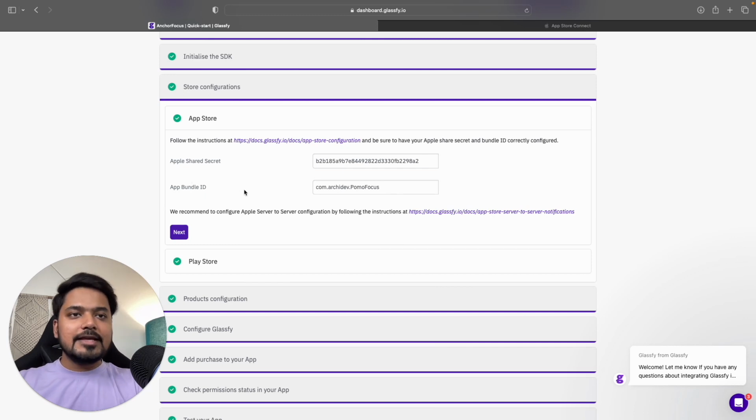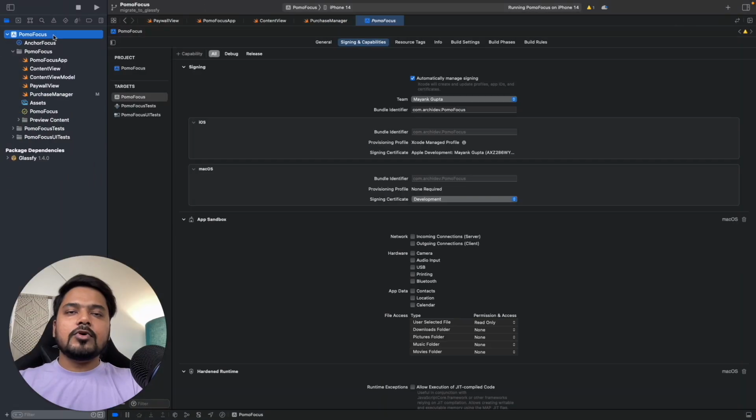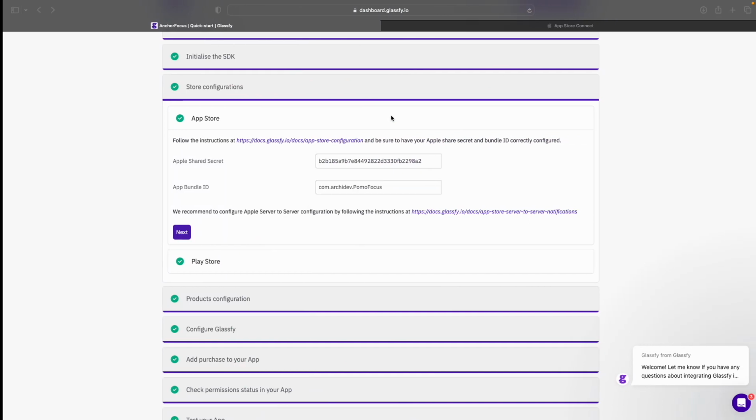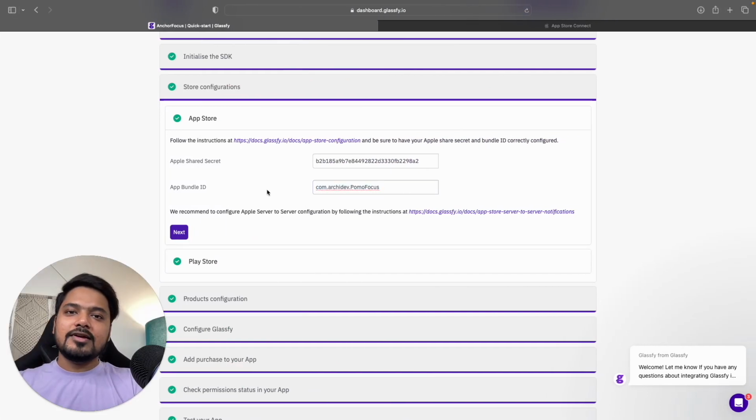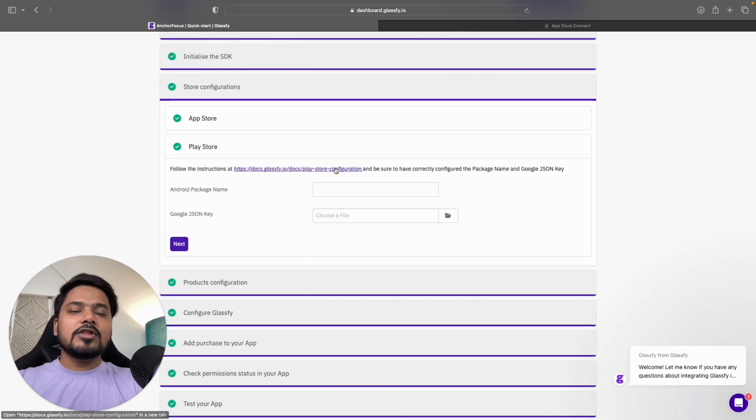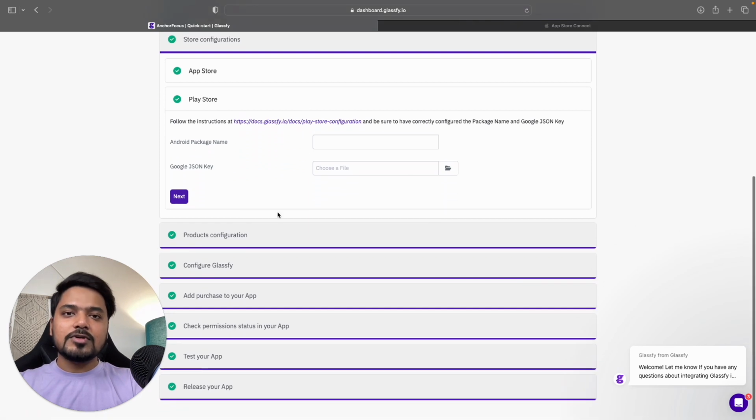For the app bundle ID, go to your Xcode project, go to your project target, and under signing and capabilities, you would be able to find the bundle identifier as well, and you just copy and paste that over here. The next step is for the Play Store, which is not in our consideration for this video since we are talking about iOS only.